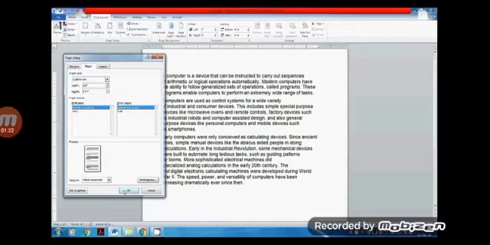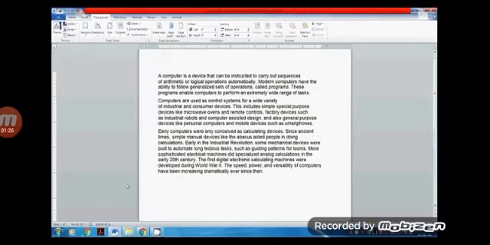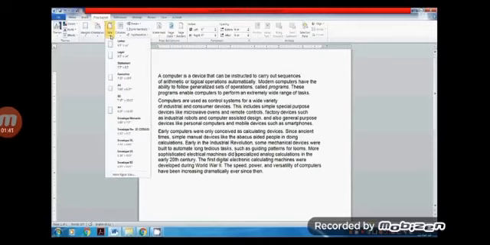You can also change the paper size using the Page Layout tab. Click the Page Layout tab, then click the Size button in the Page Setup group and choose the required size.